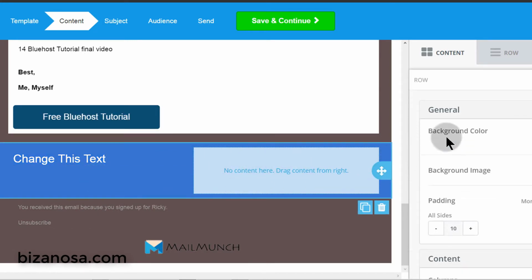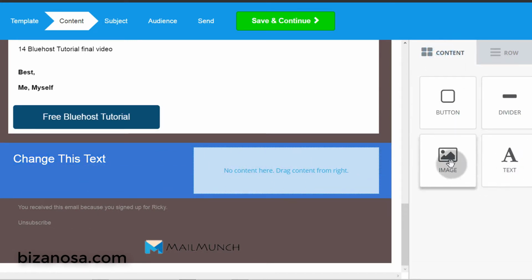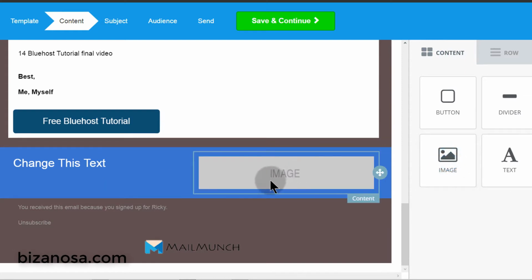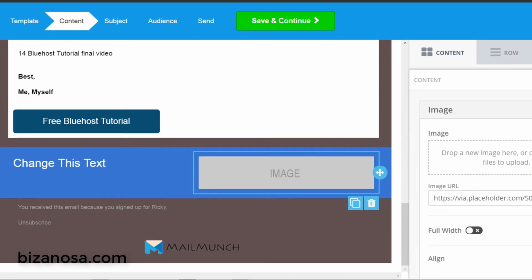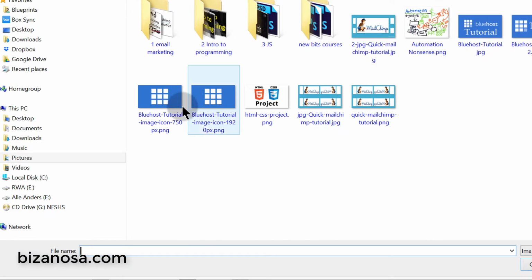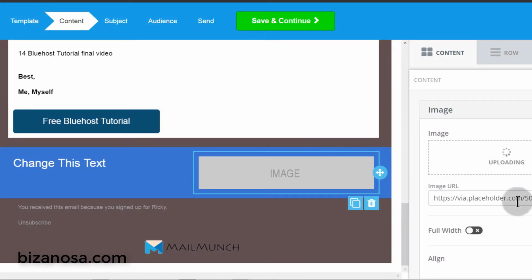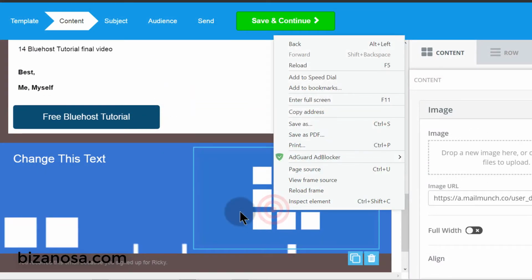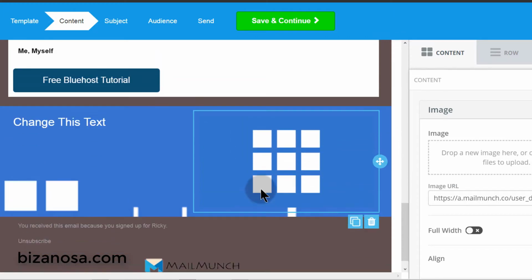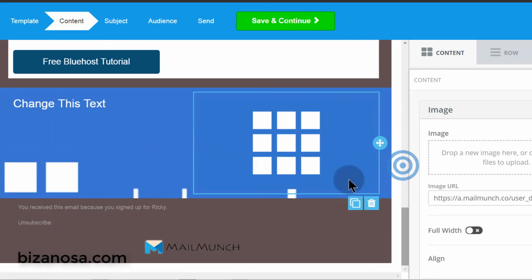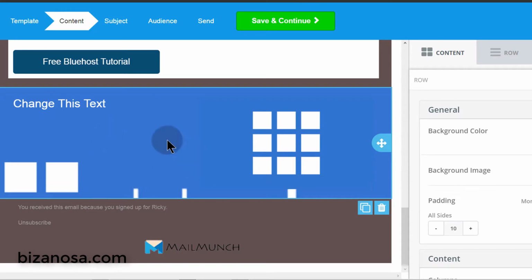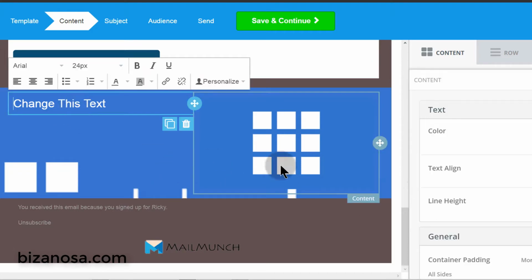Maybe this side you want to add an image. You'll just drag the image block, click on it, upload your image. So you can see this is almost the same image. That's why it's not visible. But you get the idea. You can have a background image and then you add your text right there. So that's it for this one.